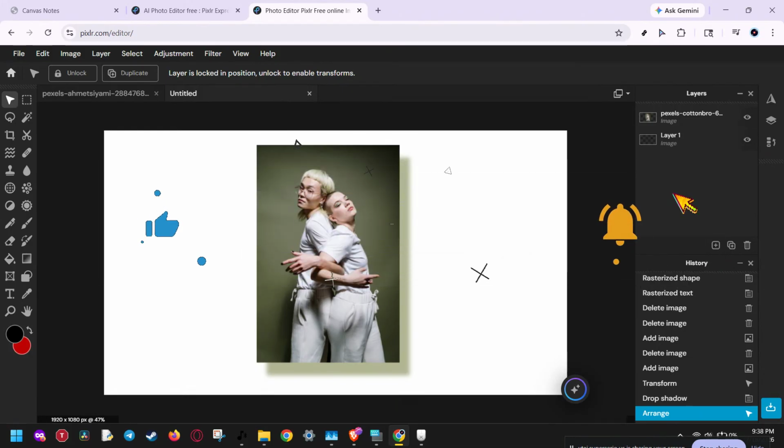Alright, let's jump right in. First, open your project in the Pixlr E web editor. If you're not already inside your design, load the file you want to edit so you can apply the text effect directly to your canvas.